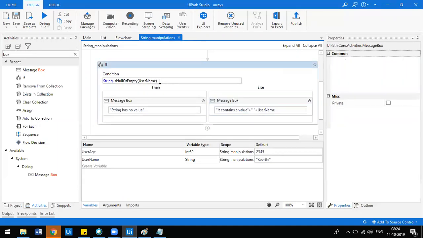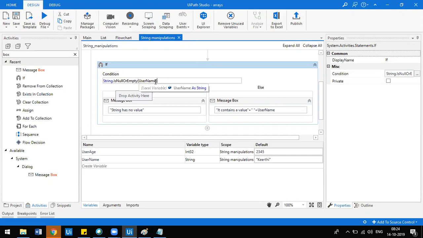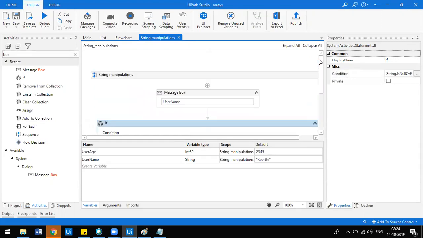So this method, string dot is null or empty, is used to check whether the particular string is null or empty. The syntax for this is string dot is null or empty, open the bracket, and inside put your variable name. The variable name can be anything.